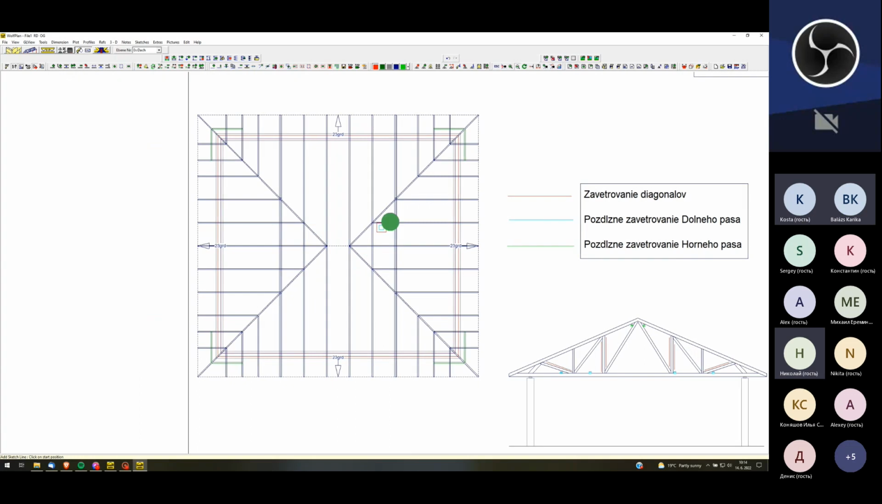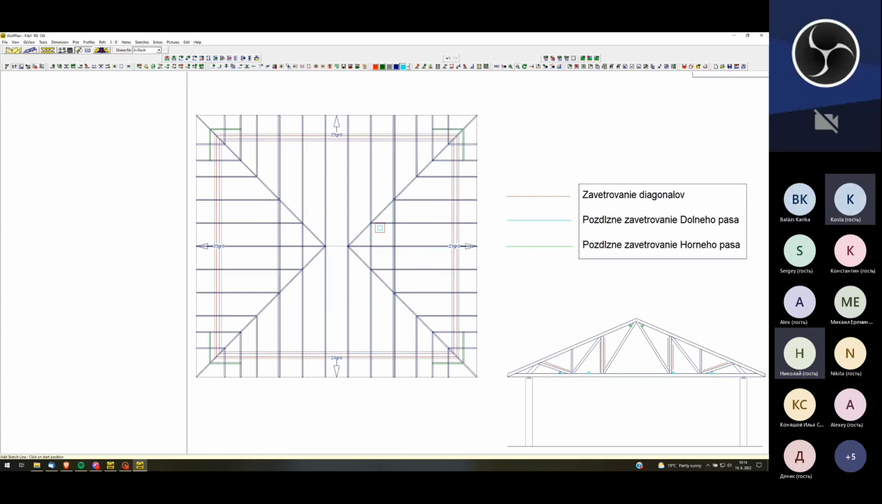You can see which color shows the right bracing and the position of the bracing. You can see on the line, and you can see on the truss where is the position.